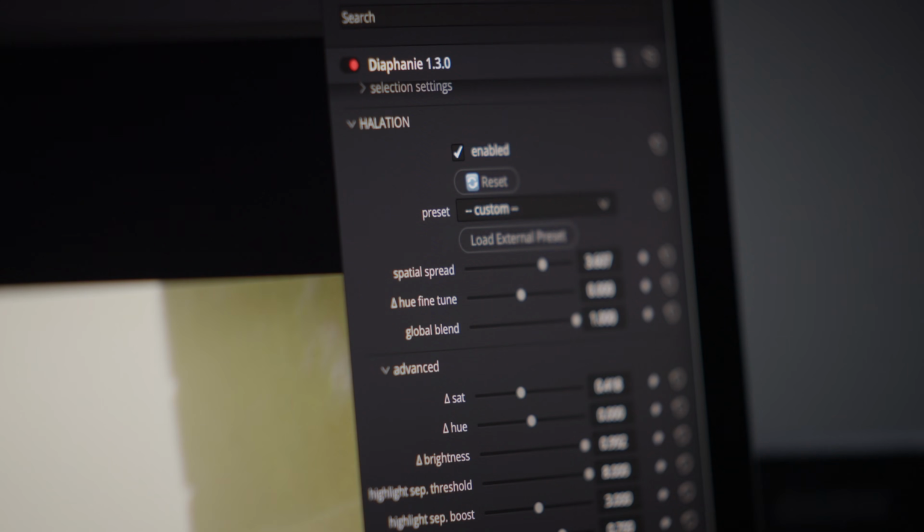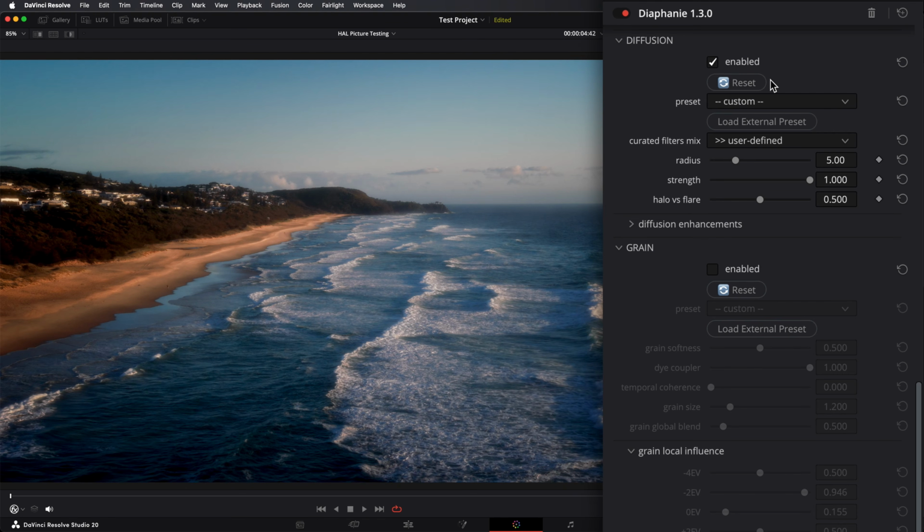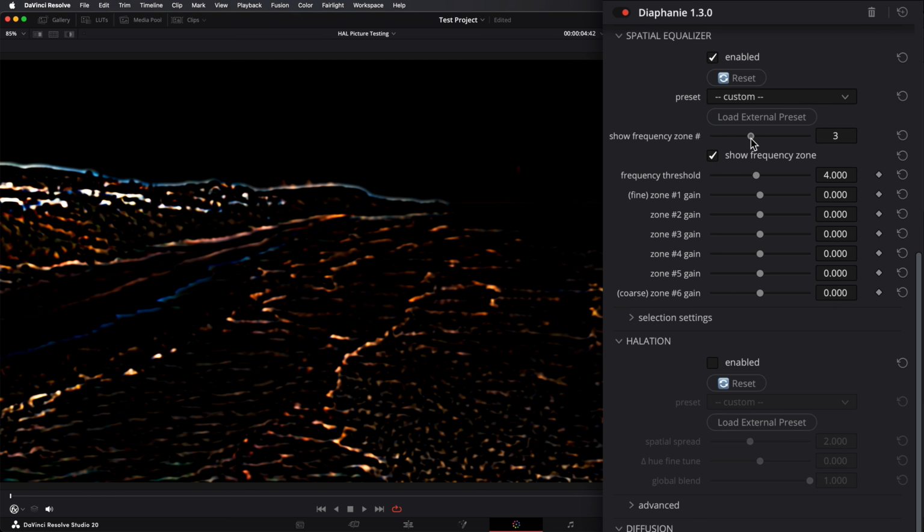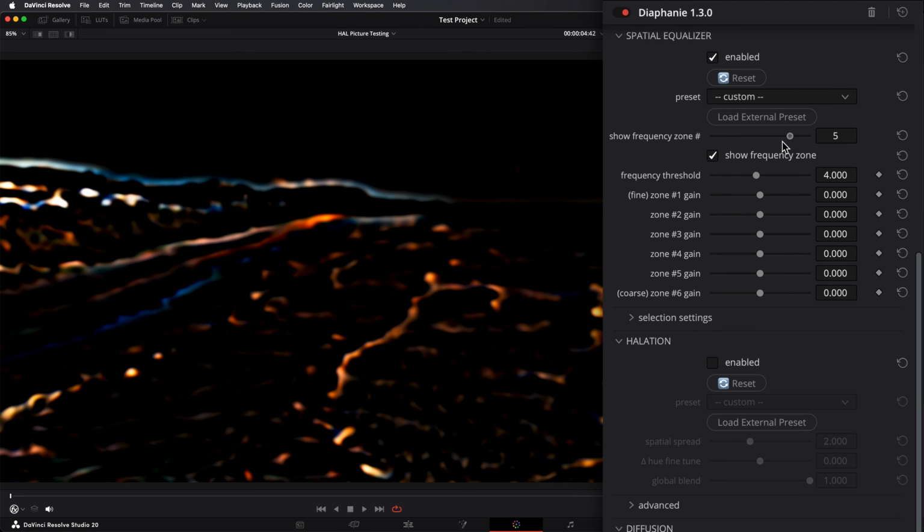Diaphanie, on the other hand, is all about texture. It's grain, halation, digital diffusion, and something called the spatial equalizer, which sounds like a weapon in a kick-ass sci-fi film, but actually allows you to selectively blur or sharpen parts of your image based on where it sits spatially.